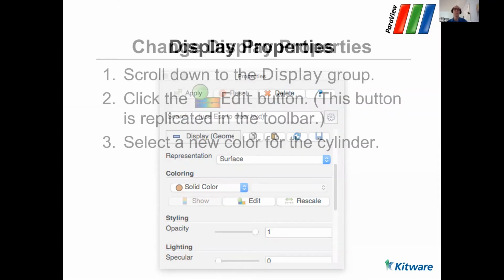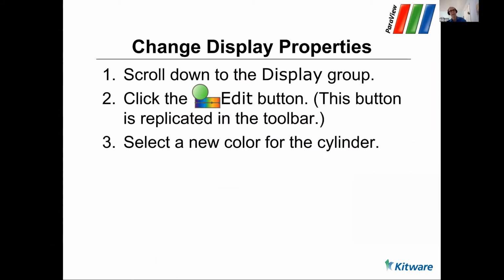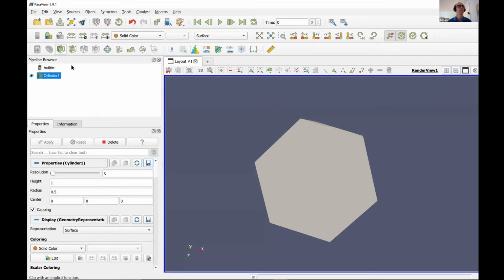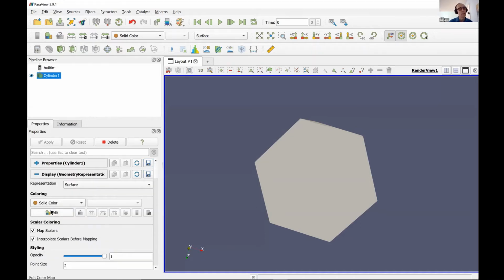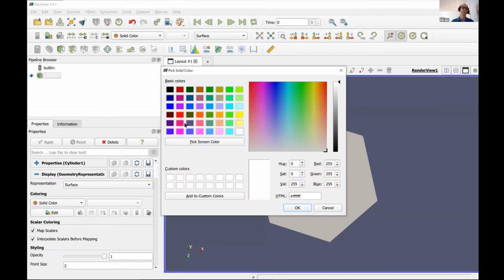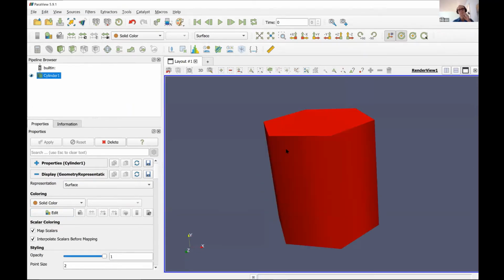So let's change our cylinder and set a new color for this cylinder. We do that by using the edit color map button here, and that's a display property. You see the same thing in the display properties here. So we can make the cylinder red.